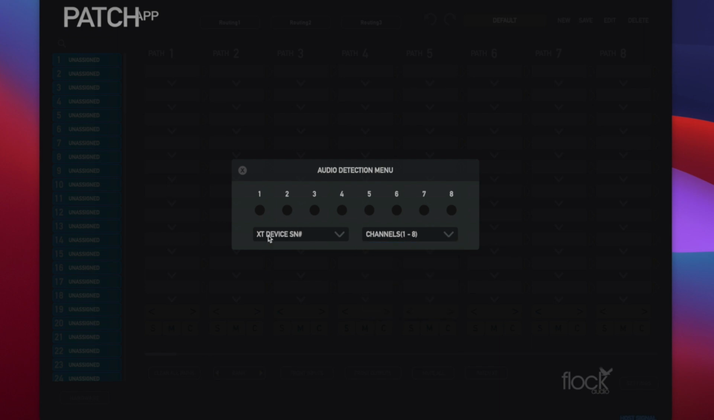For instance, by selecting 1 through 8, and if I'm sending a signal into my XT on channel 1, and I want to confirm I'm receiving that signal, I'll see a blue illumination that looks something like this. This detection menu basically works like a simplified version of a VU meter. And there you have it.